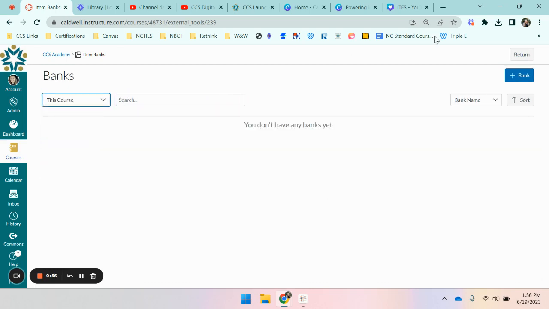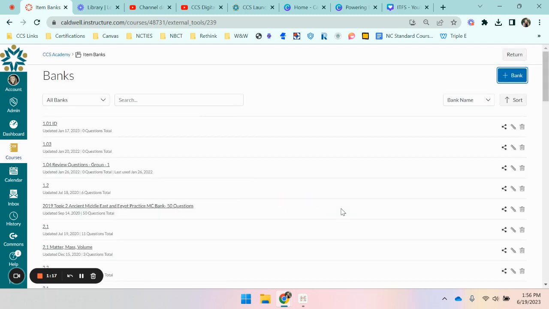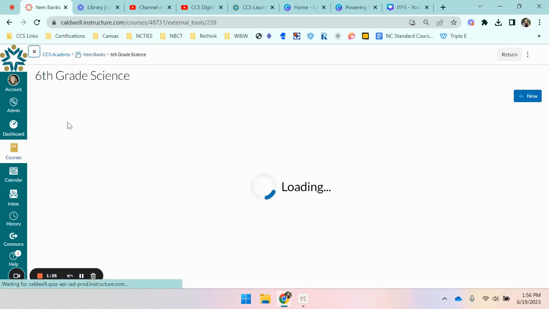But I can create a bank by coming up here and hitting plus bank. Let's say I am going to create an item bank for 6th grade science. I'm going to hit share, and then I'm going to hit create bank. Now, where did it go? I can come up here to the drop down menu and hit this course, and right there it is. I can click on that, and it says there are no questions.